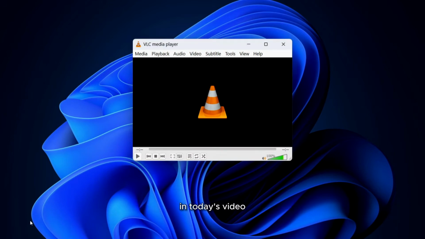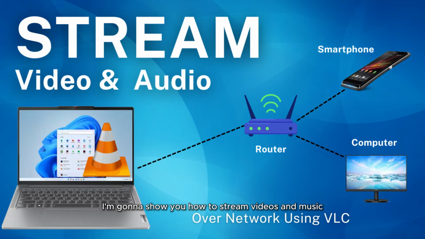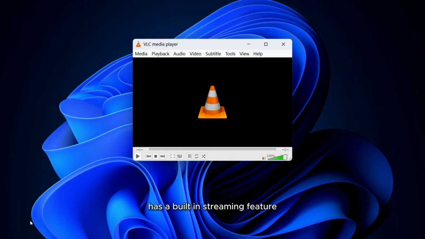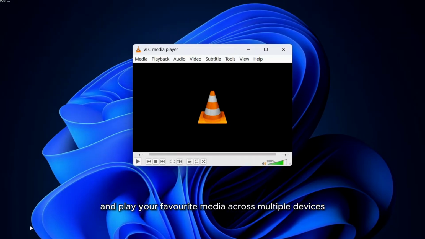In today's video, I'm going to show you how to stream videos and music over a local network using VLC Media Player. VLC has a built-in streaming feature that lets you share media from your Windows PC and play it on another computer, phone, or smart TV without any extra software. I'll guide you through the step-by-step process of setting up network streaming in VLC so you can easily share and play your favorite media across multiple devices.